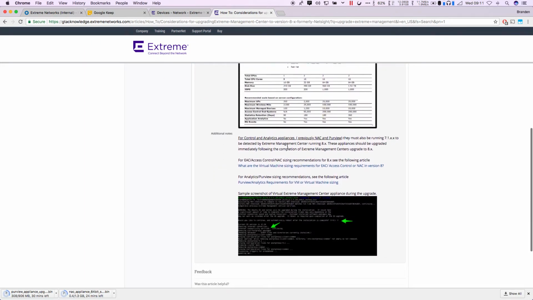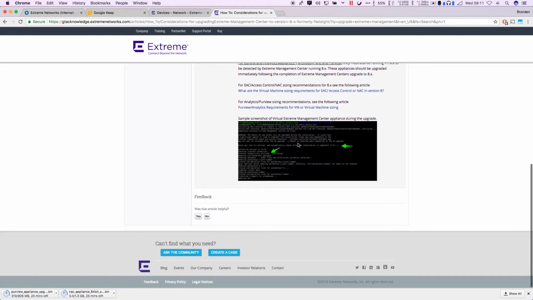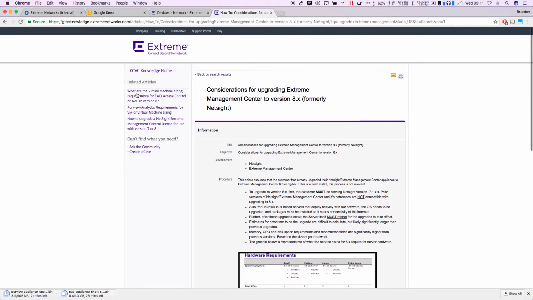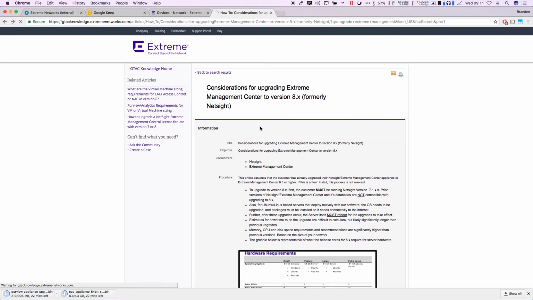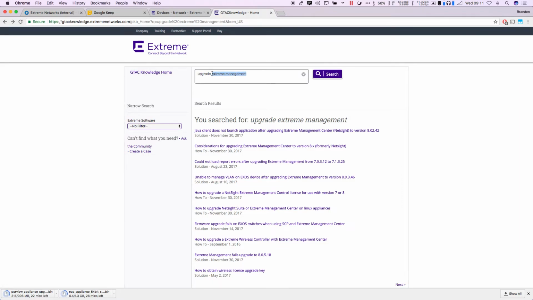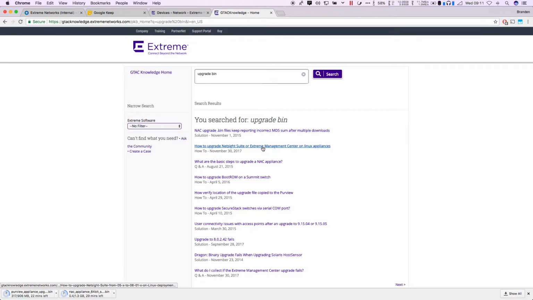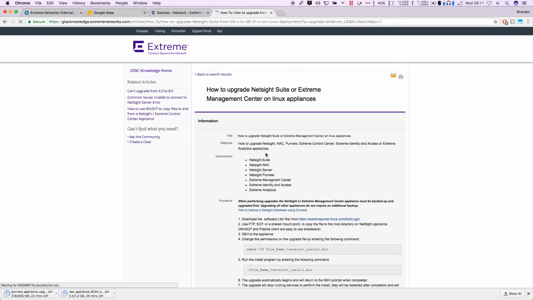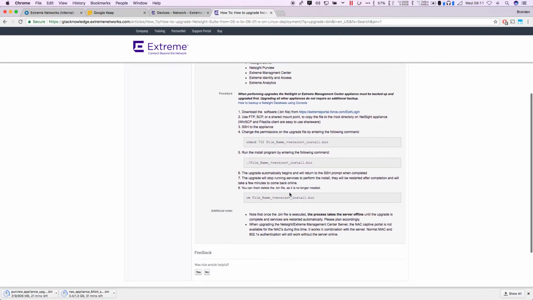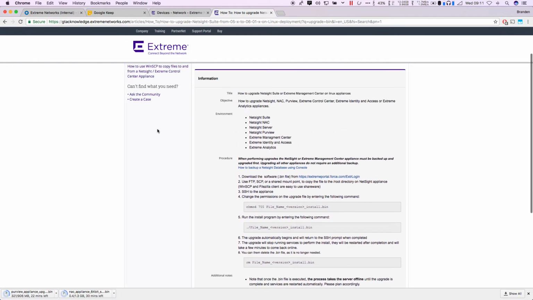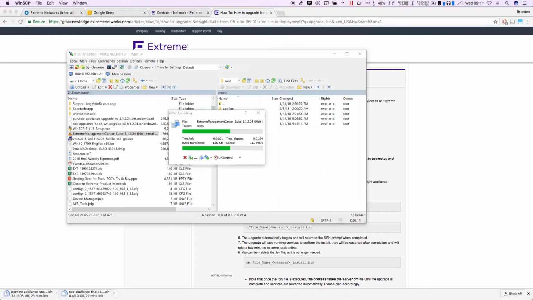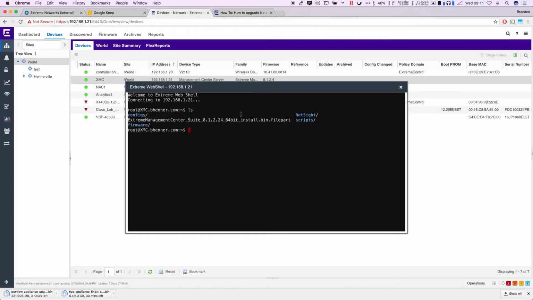But there's some interesting info on hardware requirements for 8.0, and some of the license requirements. Let me refine my search to upgrade and bin. So, how to upgrade NetSight or Extreme Management on Linux appliances. And here's the process right here. So let's see how that's going. Yeah, it's just about done. So I'll hop back over here.